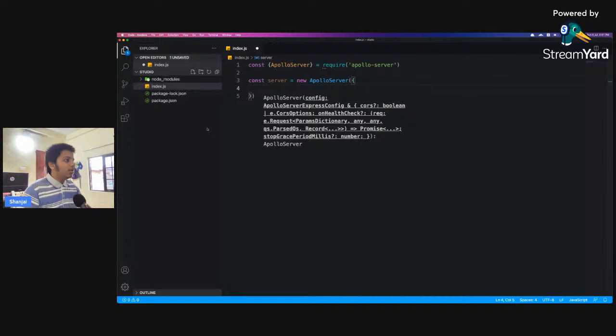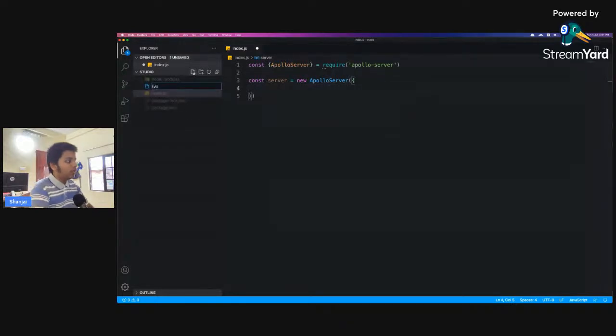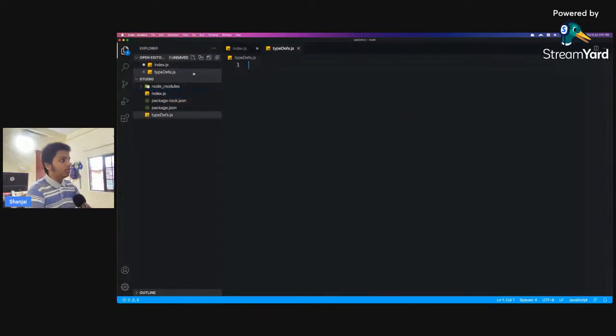So let's create the type definitions and the resolvers. So it's typeDefs.js, and const typeDefs. Basically it's an object, and I'll say module.exports equals typeDefs. typeDefs needs at least one query. It needs at least one query. So that is what we're going to fulfill.